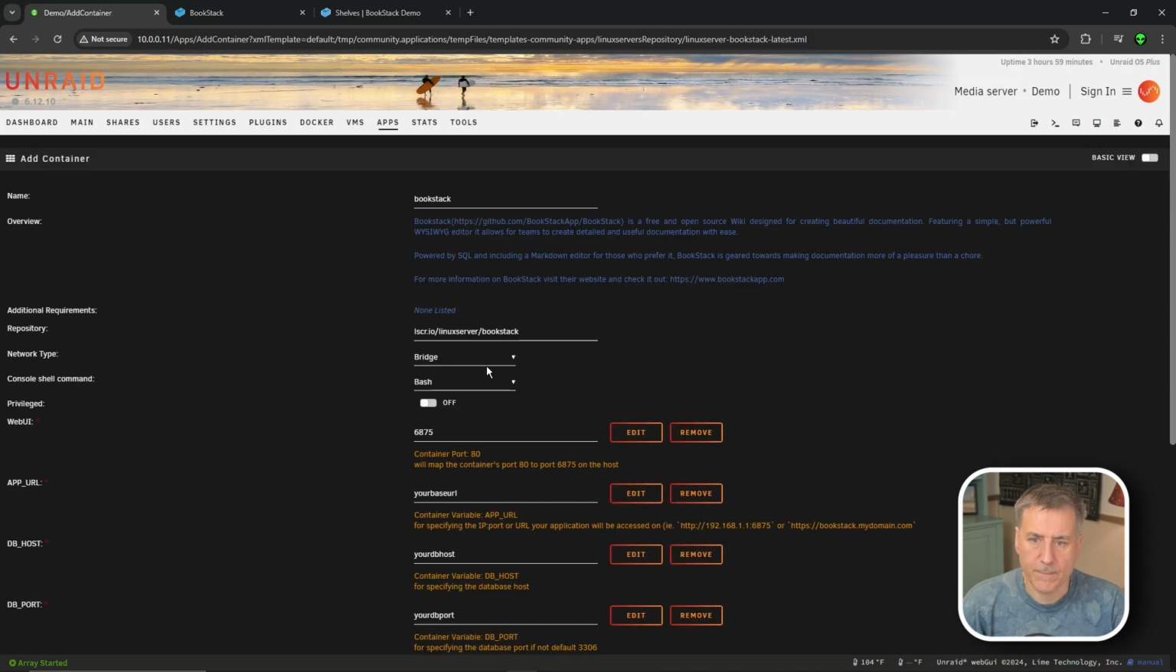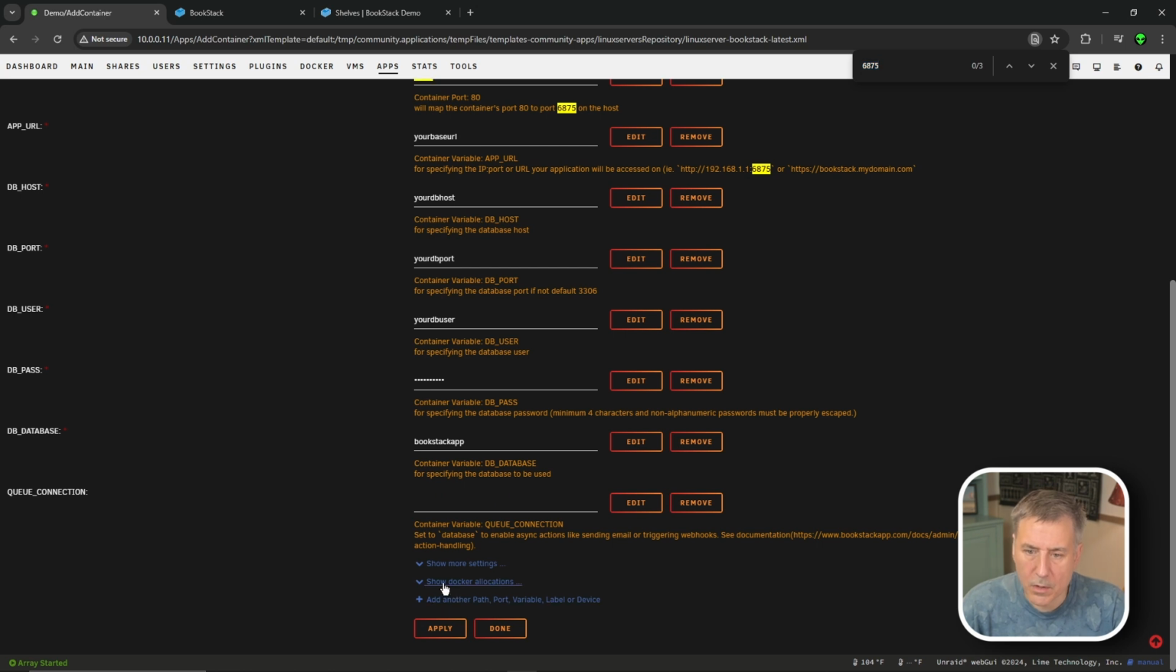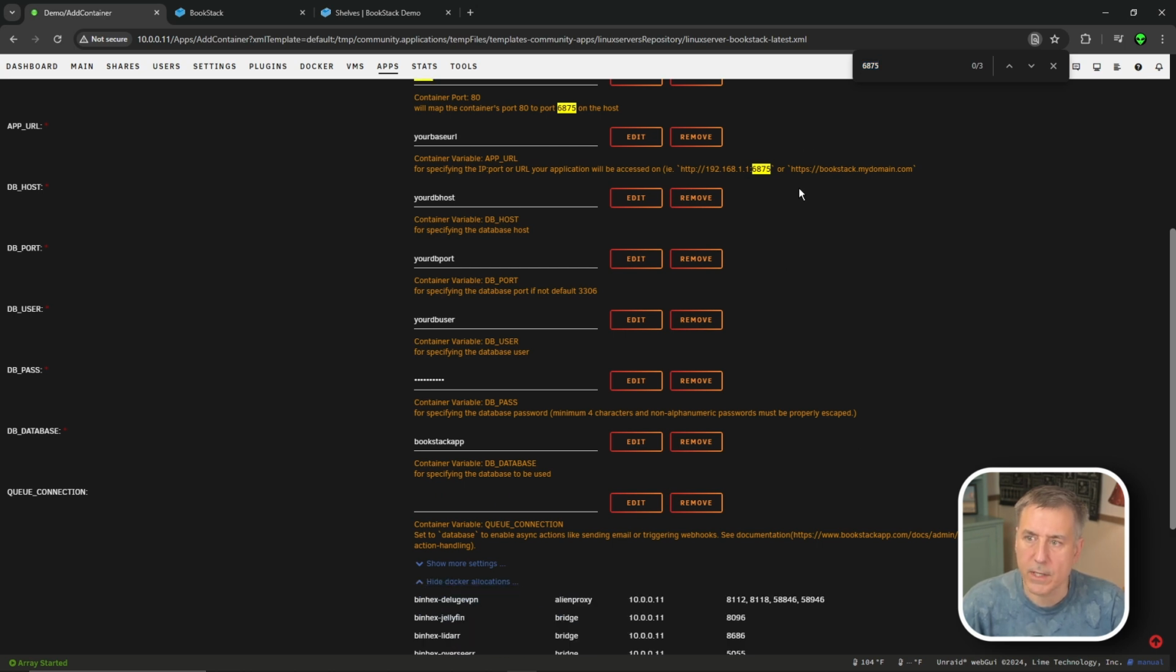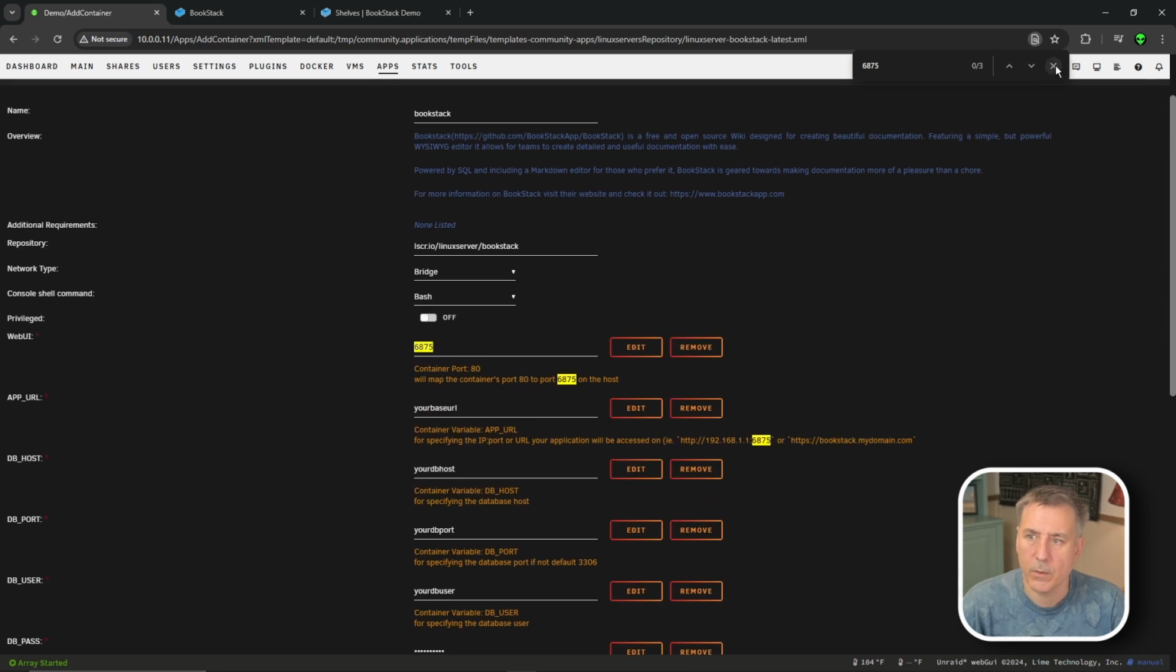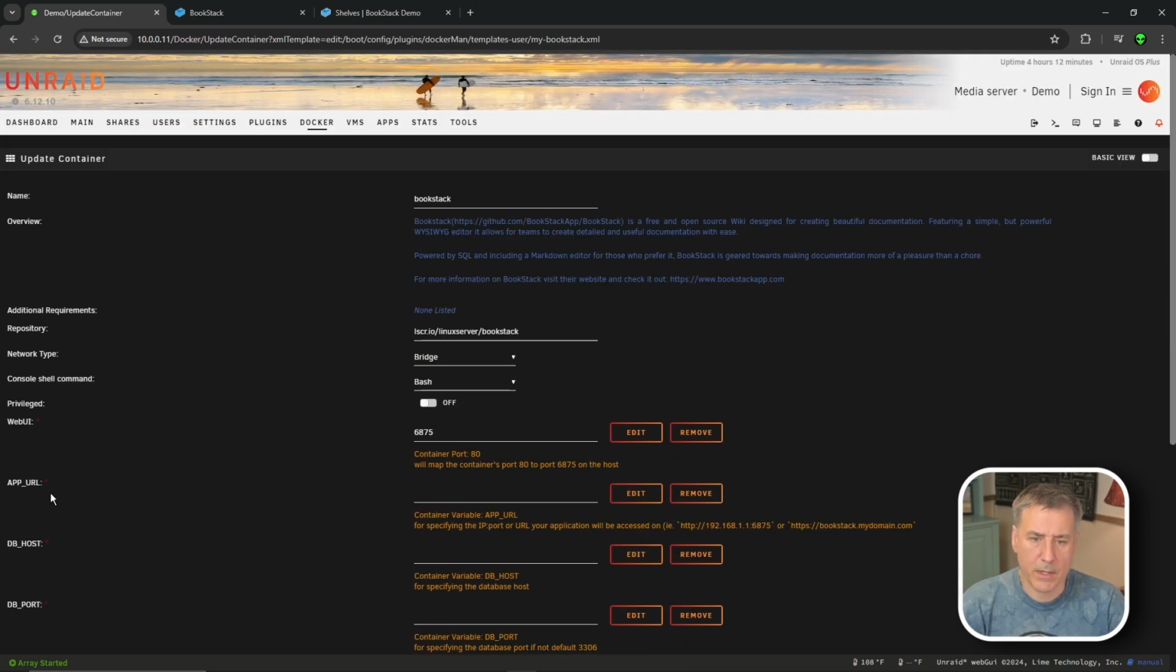All right, the container name is fine. The information there is fine. Let's go down to the port here, 6875. I'm going to copy that. Hit Control F, go to the bottom, open show Docker allocations and make sure that number is not used anywhere else and it is clear, so I'm good to go forward. So we know the port is good, so let's jump down to app URL.